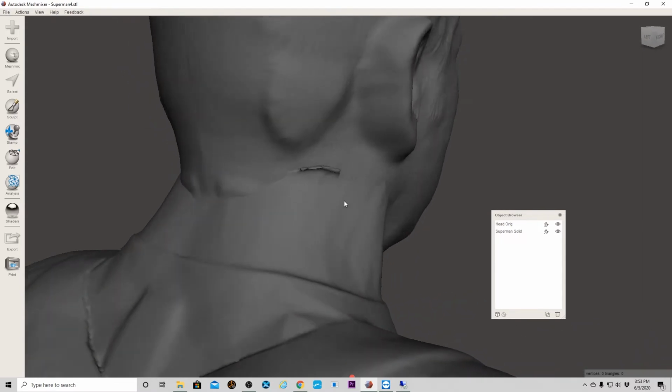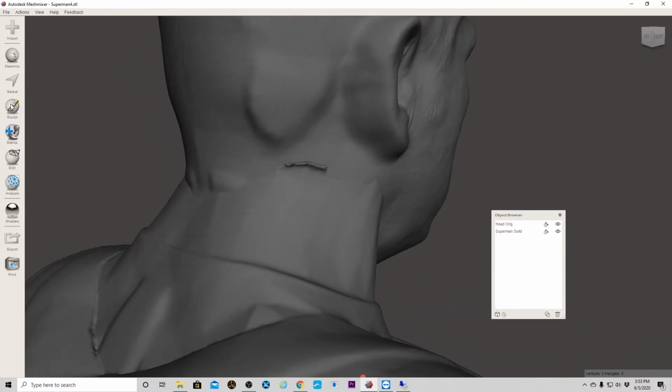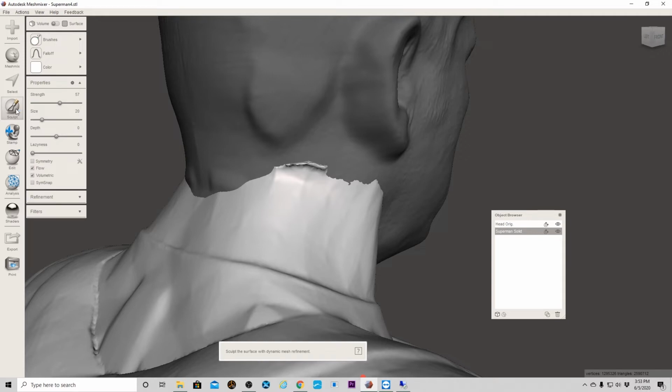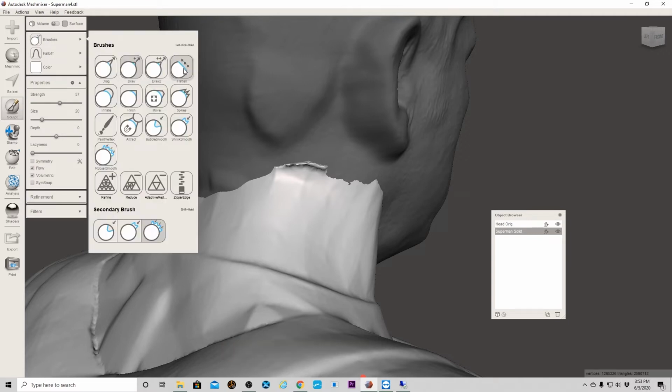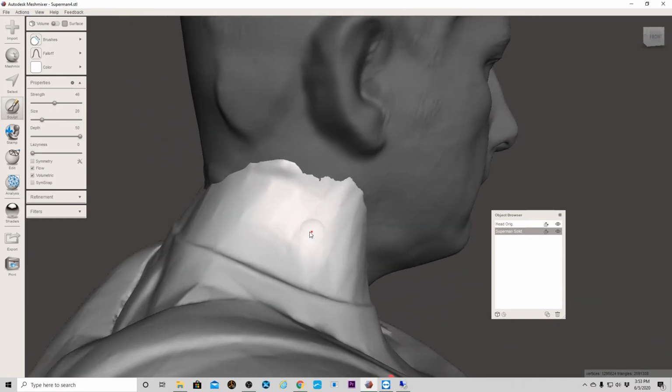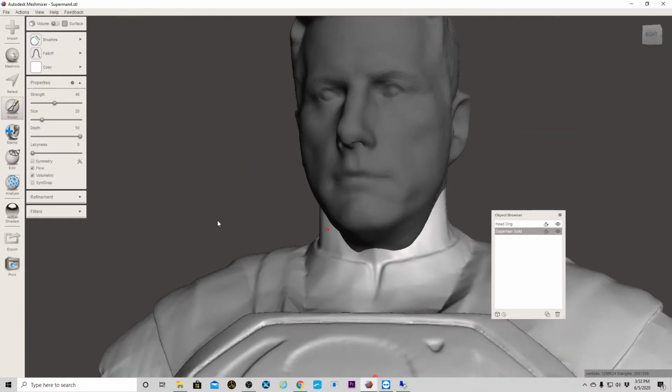I have this little piece sticking out. I can smooth that out with a sculpt brush. I'm going to select the piece that's sticking out as part of the Superman bust. So I'm going to select the Superman bust, go to sculpt, and then I'm going to choose this flatten brush here. And that's a good size to flatten that. So I'm doing a right mouse click and flattening that out. And that looks pretty good.